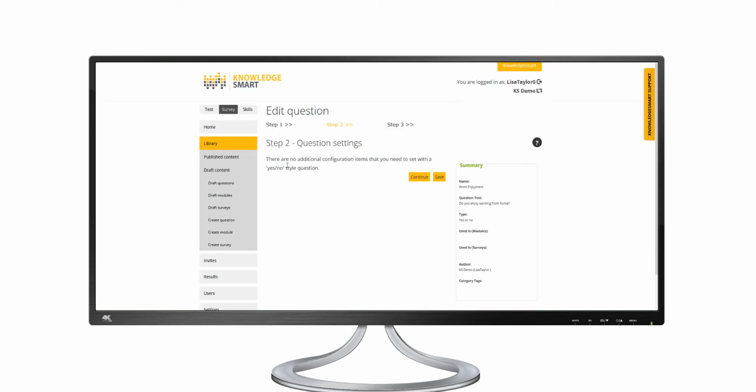You'll notice that there are no further question settings to define here. So the way our yes and no questions work is there is a little radio box, and if the user ticks that box, then that is a yes entry, and if it is left unticked, it would be taken as a no or negative entry.